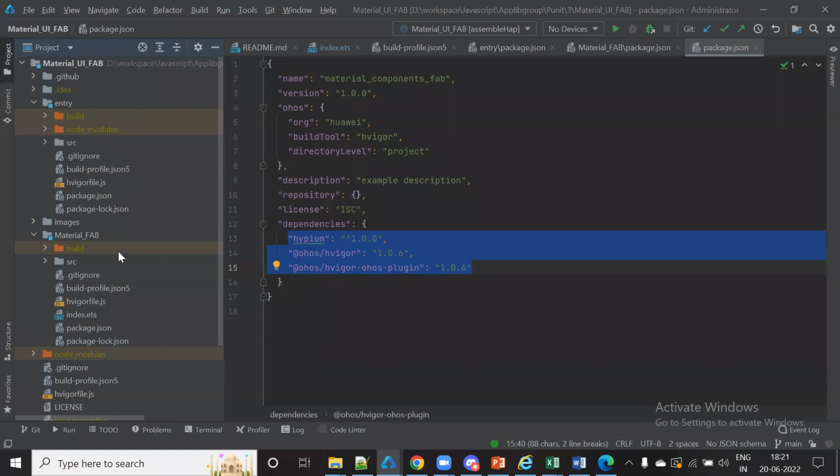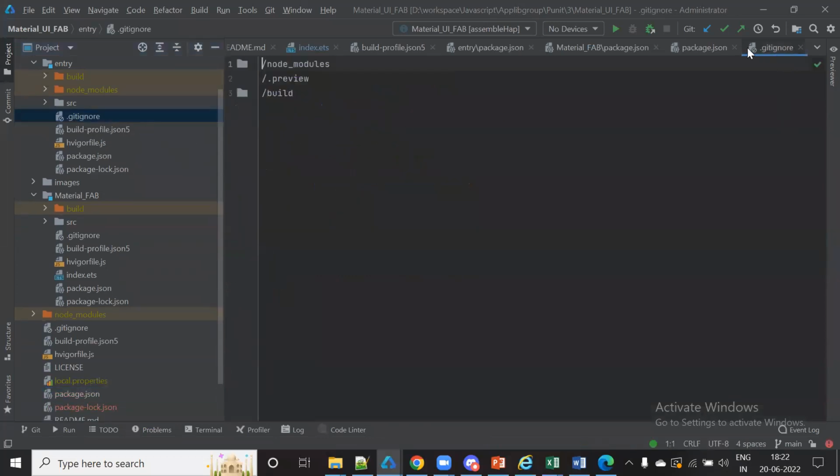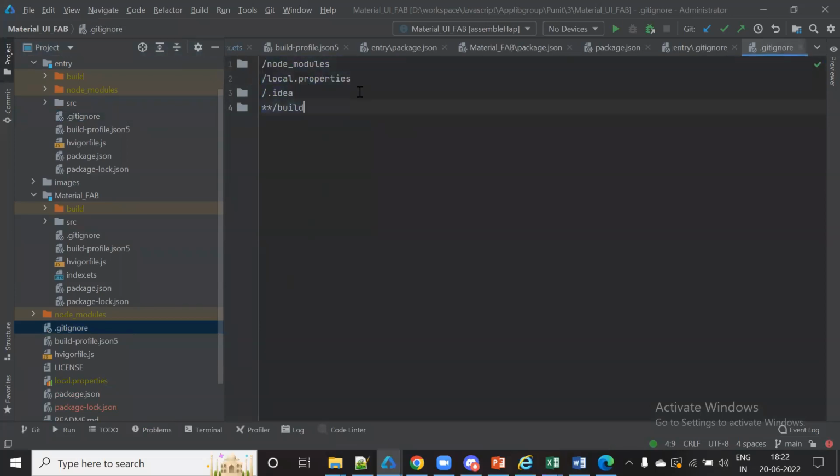These build and node modules folders will be present in each of these projects. Just make sure you're not adding them during your git commit. You can avoid that by including that information in .gitignore. You add the files and folders that need to be ignored during the git commit there, so that these folders will not be committed. Okay.